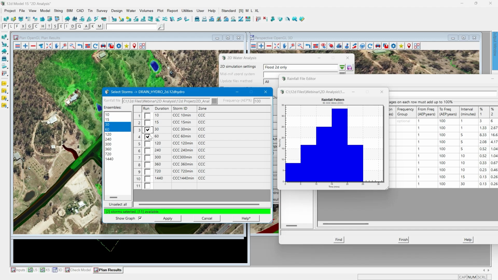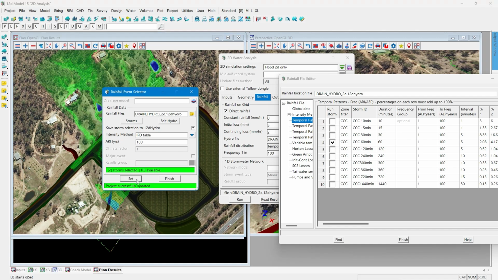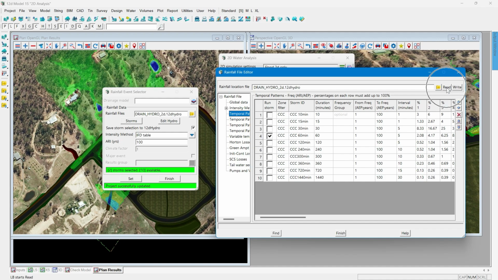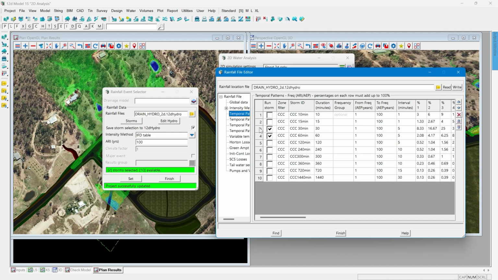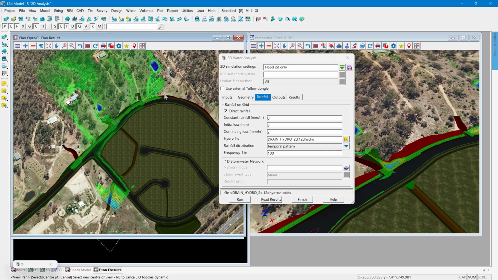Set those storms. So I'm going to run a 30 and a 60 minutes. So if I apply that and set, it is actually updating the hydro file in the background. So if I come back to the hydro file and hit read, and go back to the temporal patterns, you'll see I do have the 30-minute and the 60-minute. So that is updating the hydro file from the rainfall event selector. So another little tool that you guys can have a play with. I'm just going to minimize that because I will come back to it.